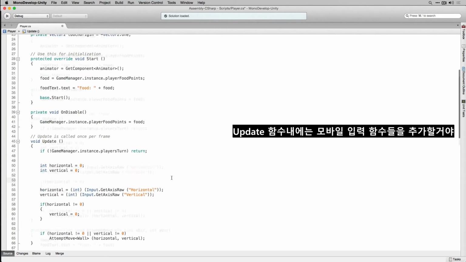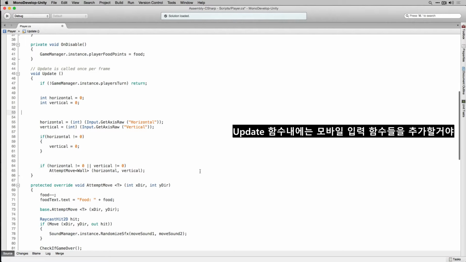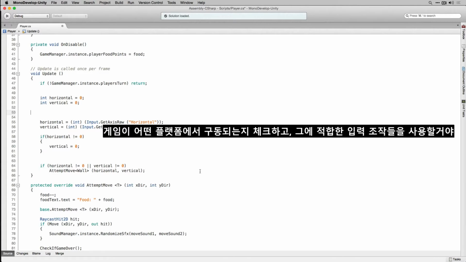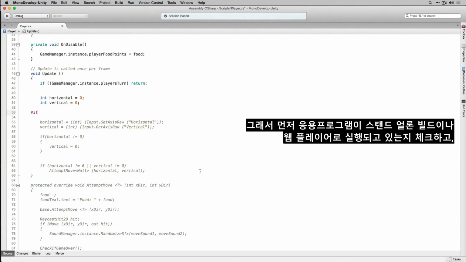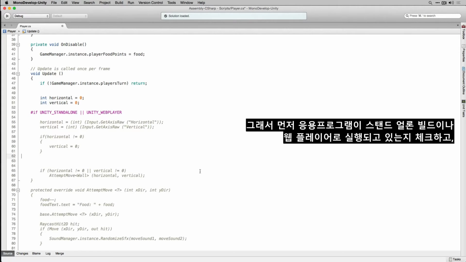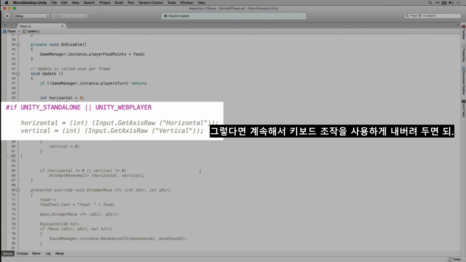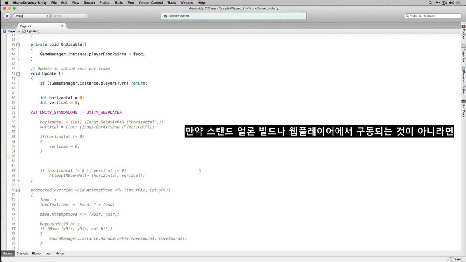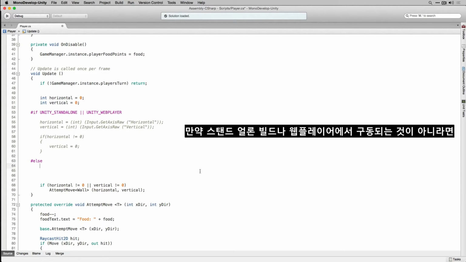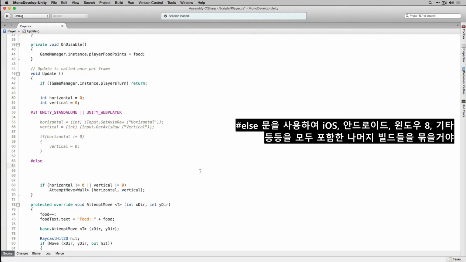In our update function, we're going to add the mobile input code. Now, we're actually going to add some platform-specific code in here, which is going to check what platform the game is running on and use appropriate input controls. So we're initially going to check if we're running in a standalone build of our application or we're running in a web player, in which case we're going to want to continue to use the keyboard controls that we've been using thus far. If we're not running in a standalone build or a web player, we're going to use else to encompass all other build targets, including iOS, Android, Windows Phone 8, etc.